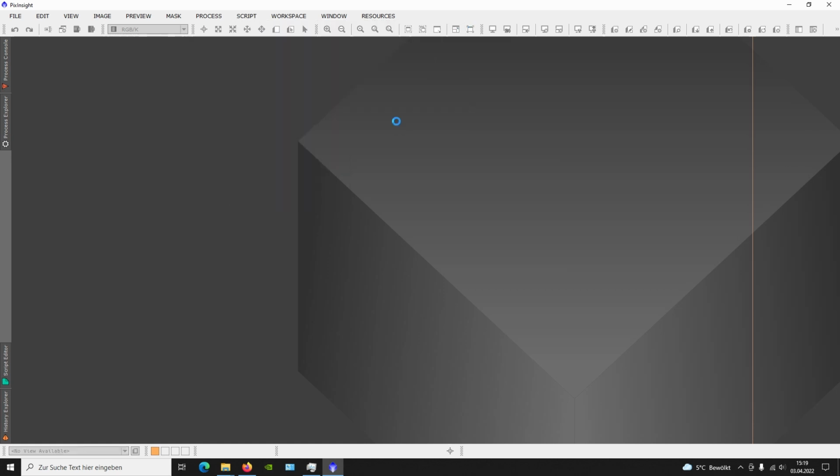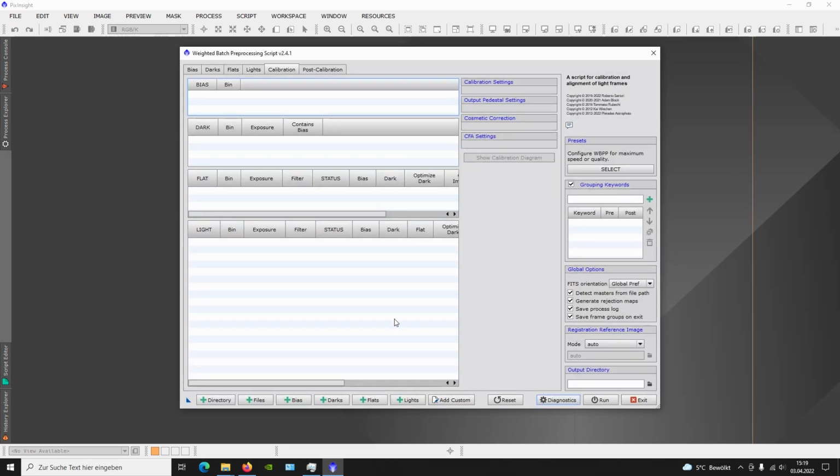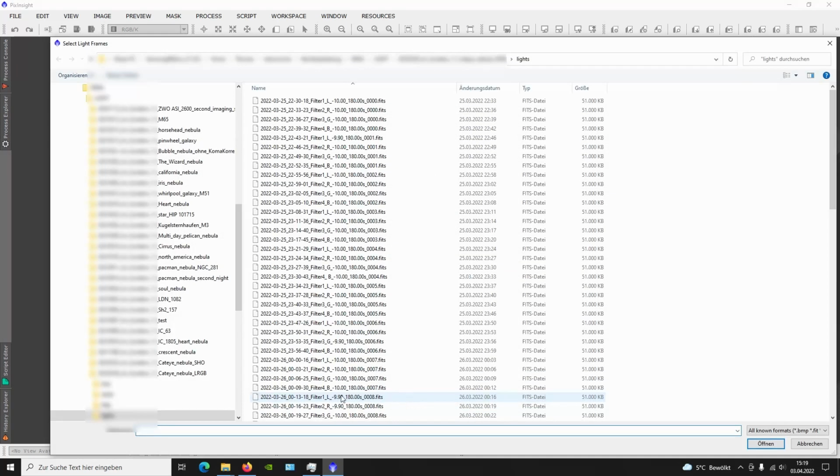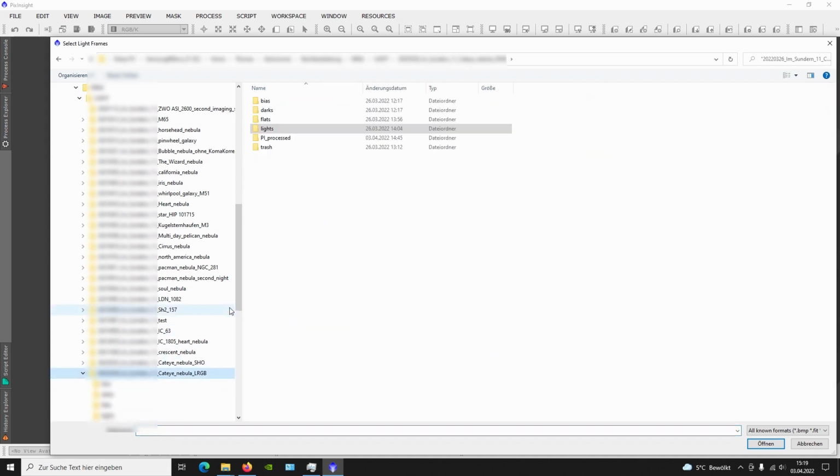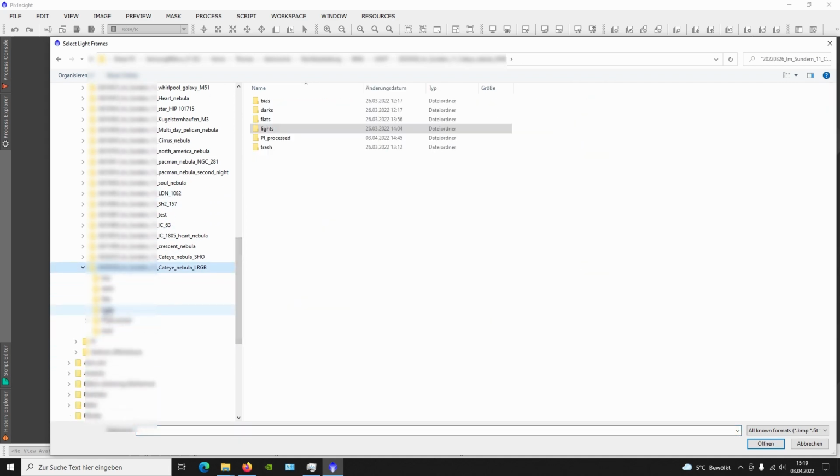It's about a file I/O error in the weighted batch pre-processing script in version 2.4.1, but also in earlier versions. Let me show you.